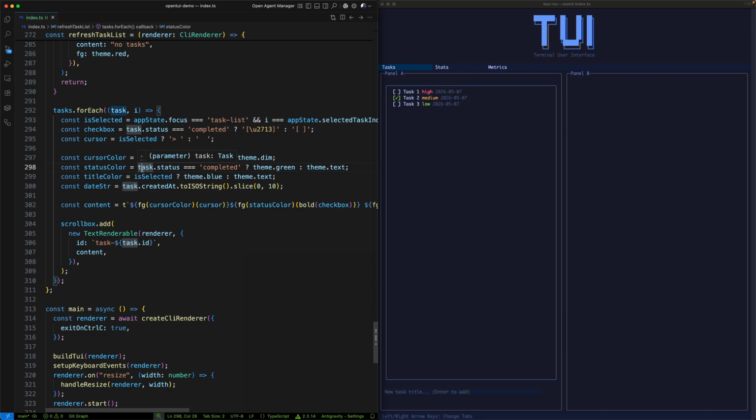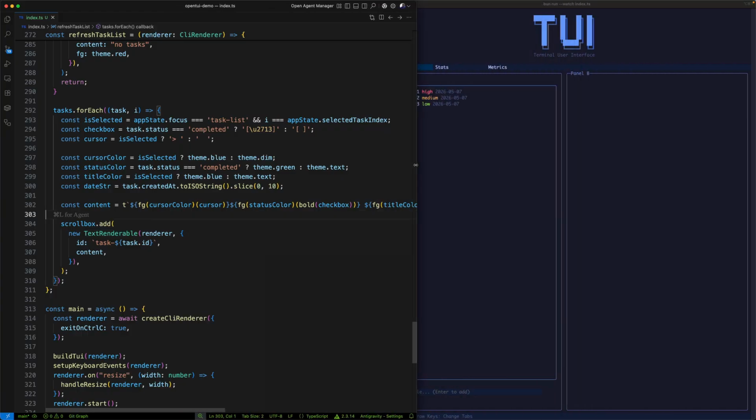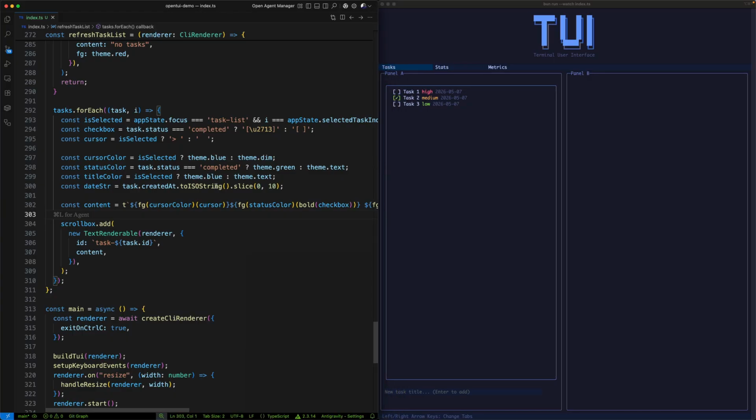In our terminal UI up until this point, we've been using all renderables. So text renderable, input renderable, box renderable, and so forth. And in a previous video, we looked at how we could utilize inline text styling to avoid having to create a bunch of text renderables. But that also led to kind of an awkward scenario where we created this giant template literal, which is great. It's good to know how to do that.